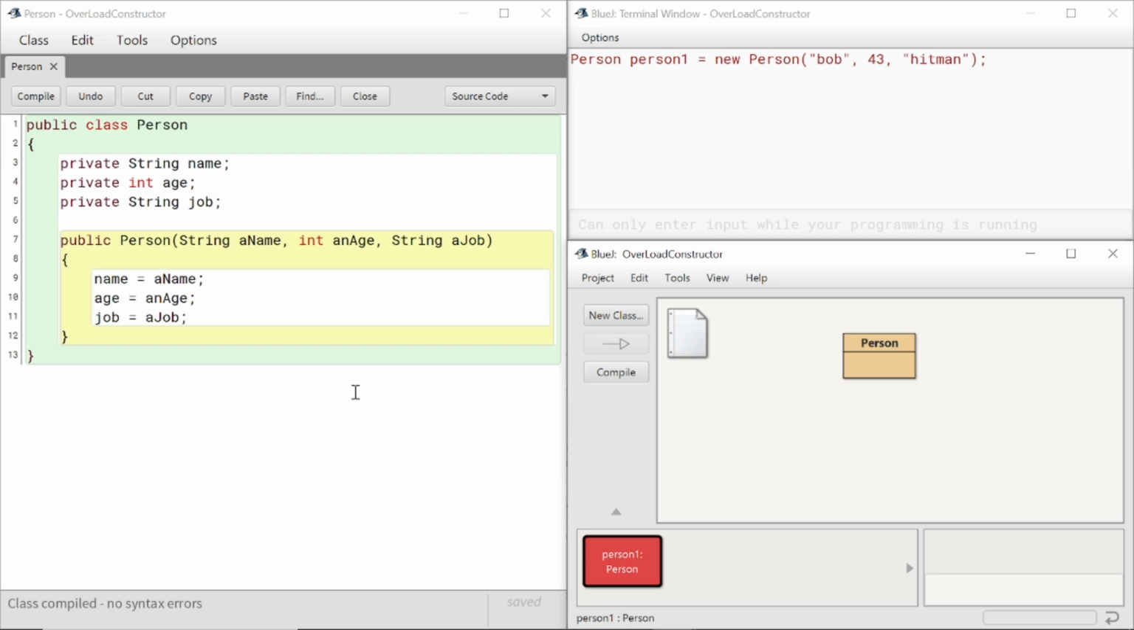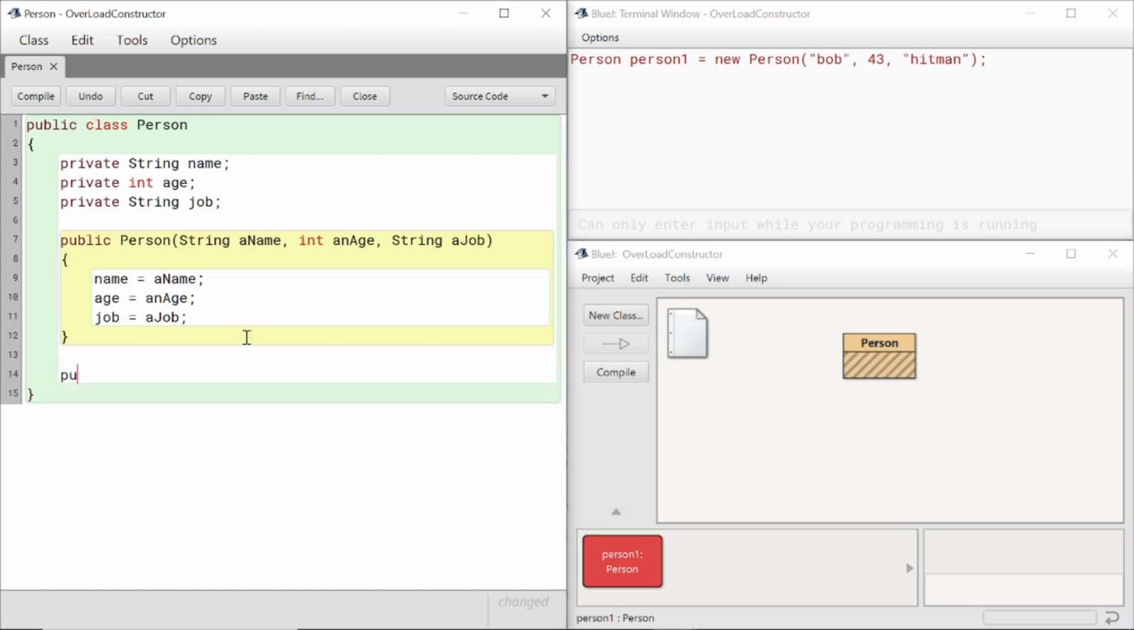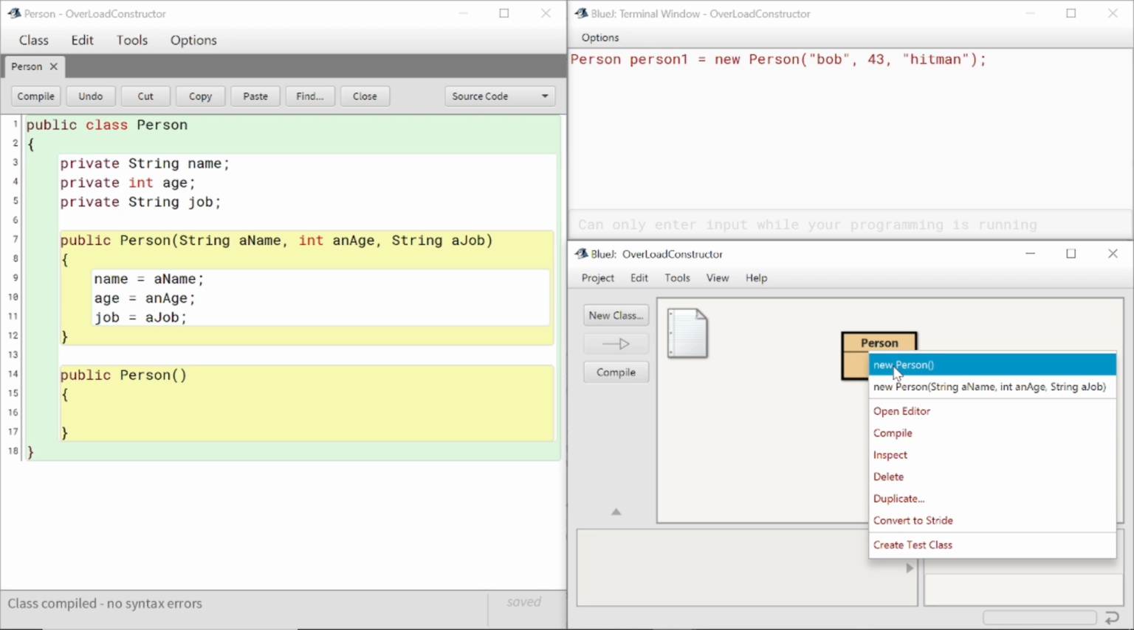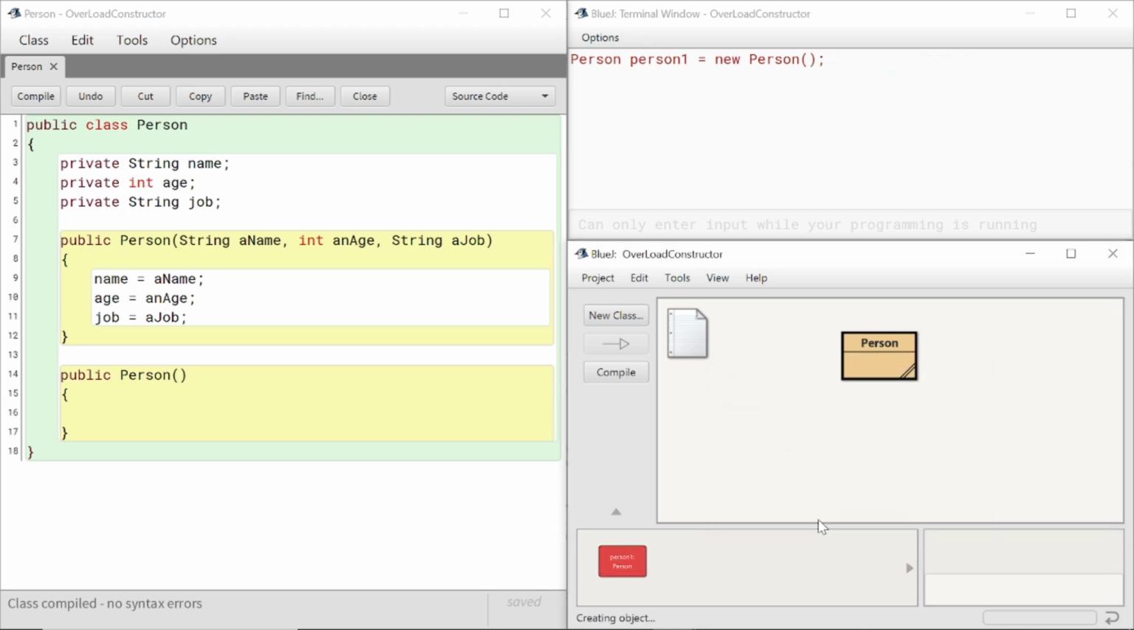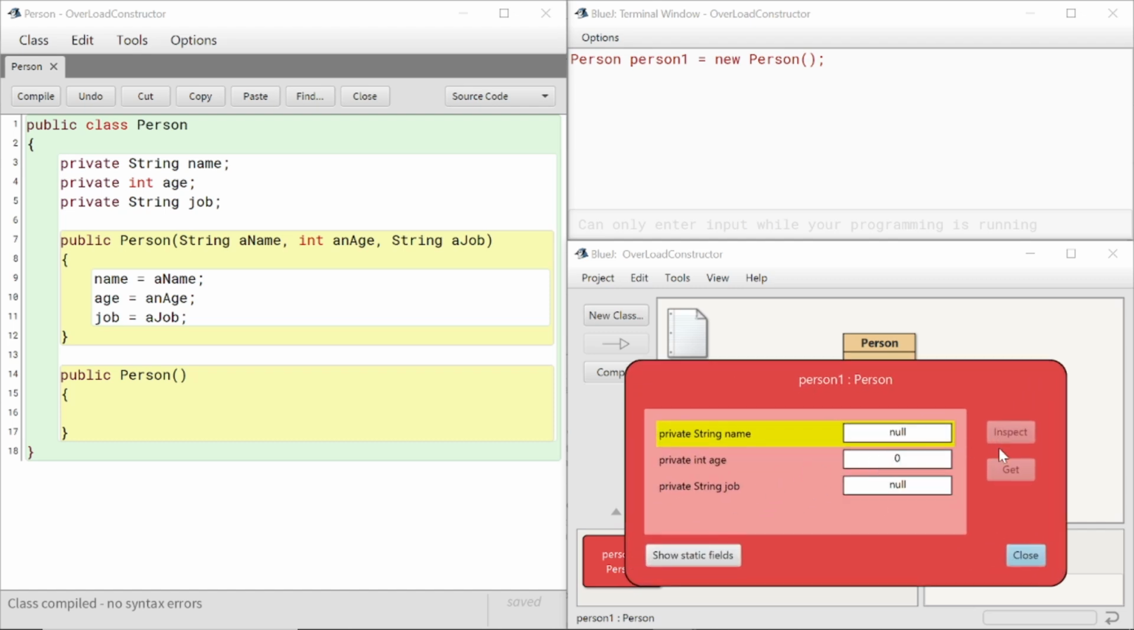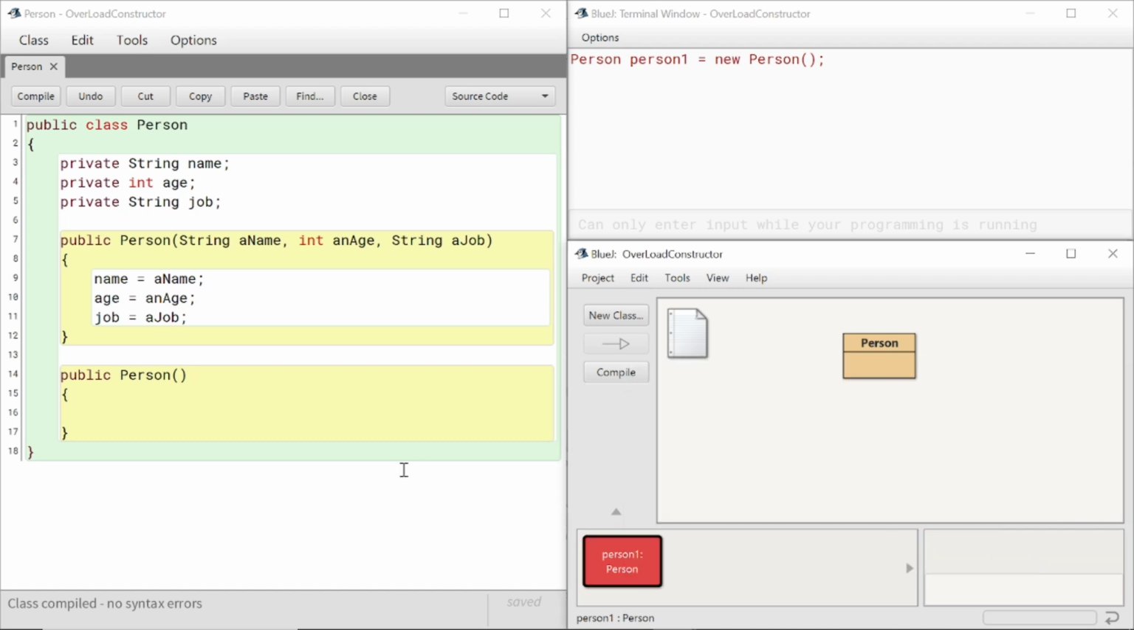So now let's try making another constructor. And this is what constructor overloading is. It's basically another constructor with a different set of arguments. So I can just do, say, no arguments in this one, for example. Okay, and that's it, guys. So let's try and call the constructor with no arguments. There we go. And it's all just the default values for the fields because we haven't initialized any of them in this one.